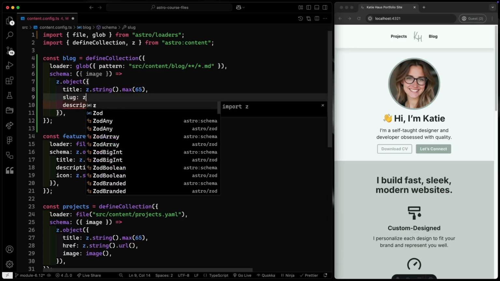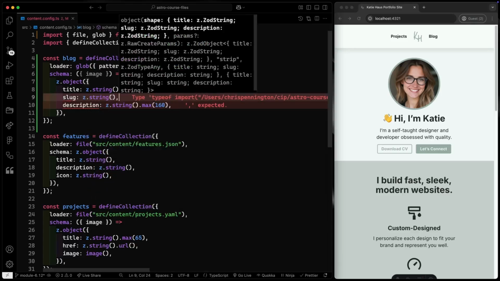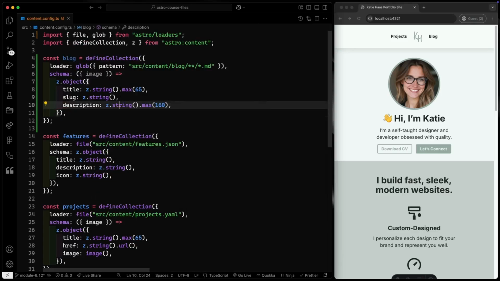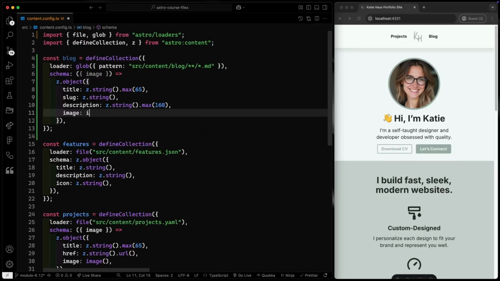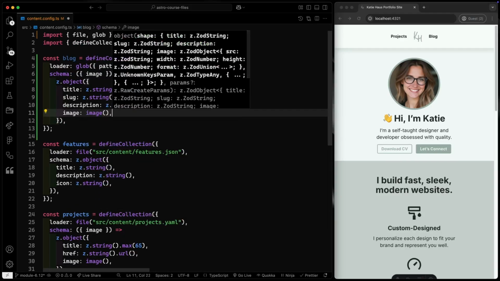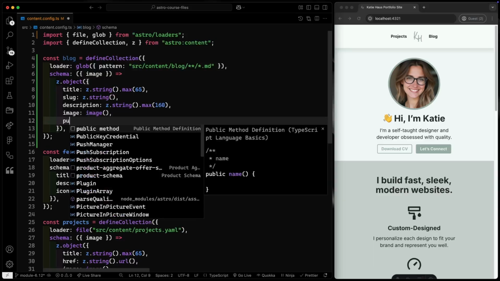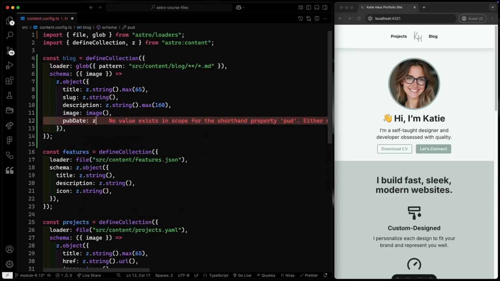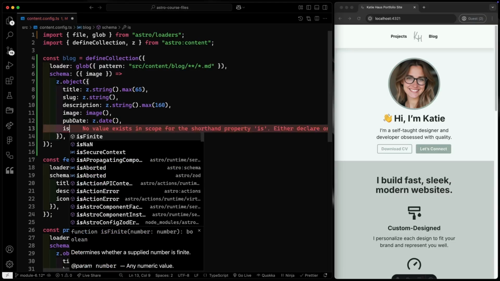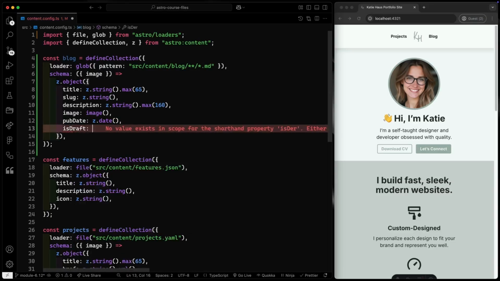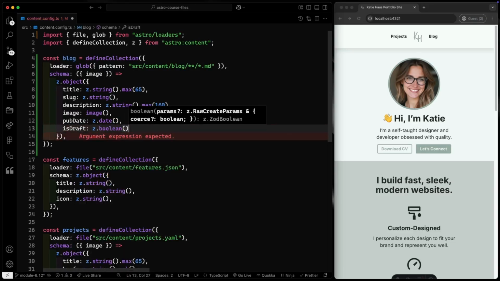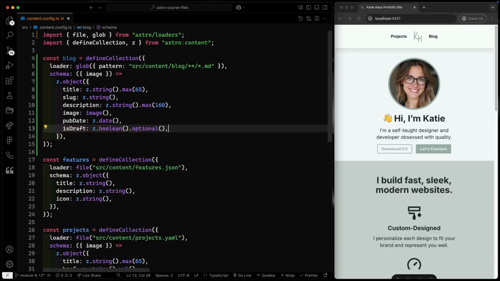And this is just going to be a z.string, and that will be what we use to identify each of these individual items. Our image should just be that image function we got back, so it's going to double check that it actually is an image. Pub date will be a z.date. Then we're going to have isDraft. We won't make this a requirement, but it'll be a z.boolean, and then we'll make sure that it is optional. Finally, I do want to have an author, but we're going to do that in just a second.